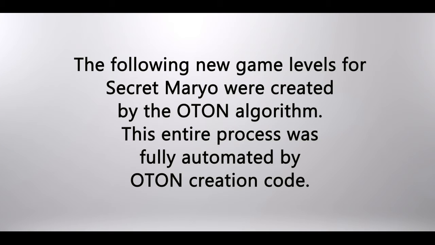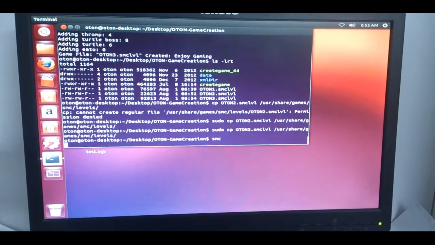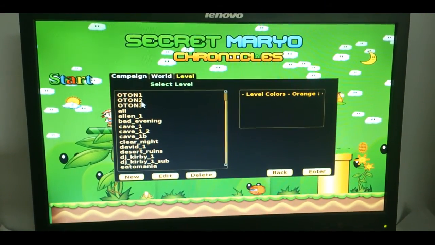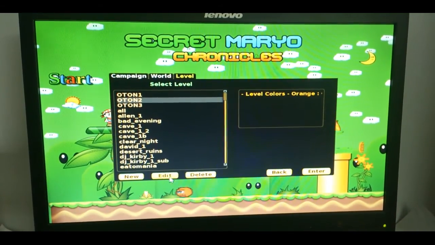Over the next months, we will continue to add new code. Your feedback is important to us, so please be patient as we continue to improve OTON. Currently, we have completed the algorithm to create 2D games using an existing open source game as a demo. With your support, we can add more game genres, power-ups, physics, and more.